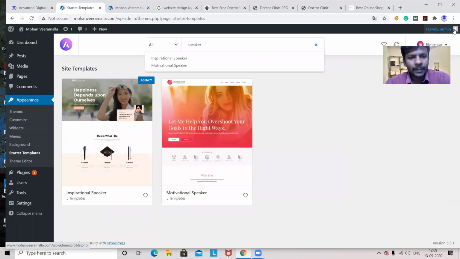So I search for speaker. I got two sections here. Now I'll go with this and see. Okay, if I want to go with this, here in the top you can see something. It is saying agency. Here we don't have agency type, but he's telling agency. That means this is a paid one.